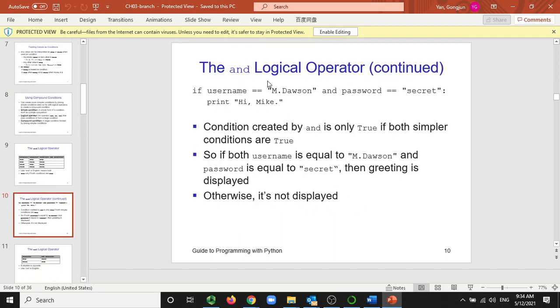The and logical operator can be directly applied like this. If username is Mike and the password is secret, then print hi Mike, right? So in this case, we're going to evaluate condition one, which is comparing the username. The second condition will be the password part. So when both of those conditions are true, then we verify this is Mike, so we can print out Mike.